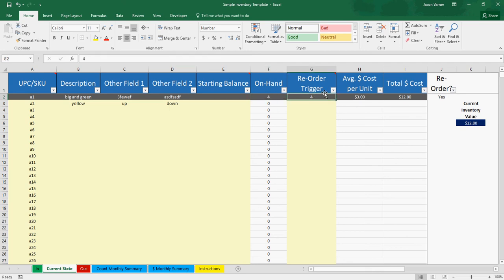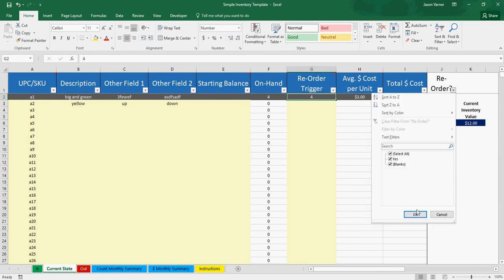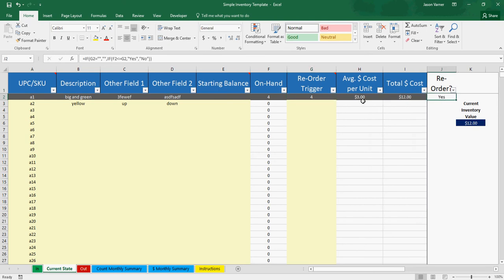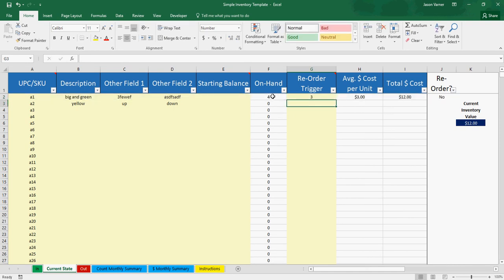So that's saying if my on hand gets down to 4, this is going to populate this color. I've also got a filter here, so you could filter all yes and no's if you want to see all inventory that is reordered. So column J is for that. We'll get into multiple items here in a second. If the reorder trigger is 5, basically anything that's 4 or greater will trigger this. If your reorder trigger is 3, then it's saying, well, you got 4 on hand, so you don't need to reorder. That's the logic there.